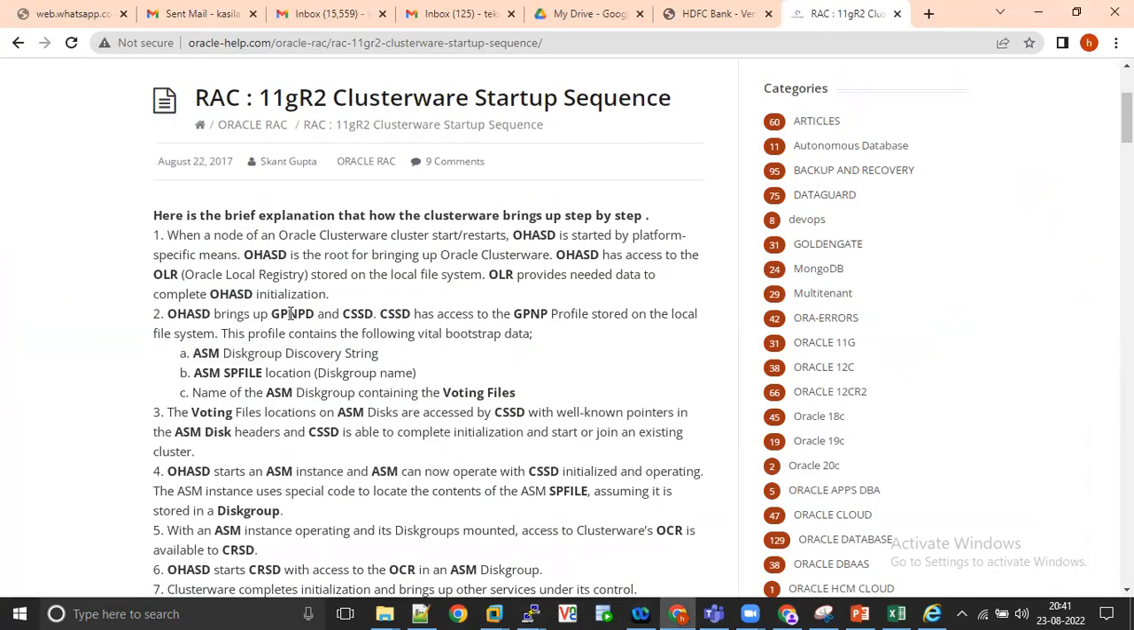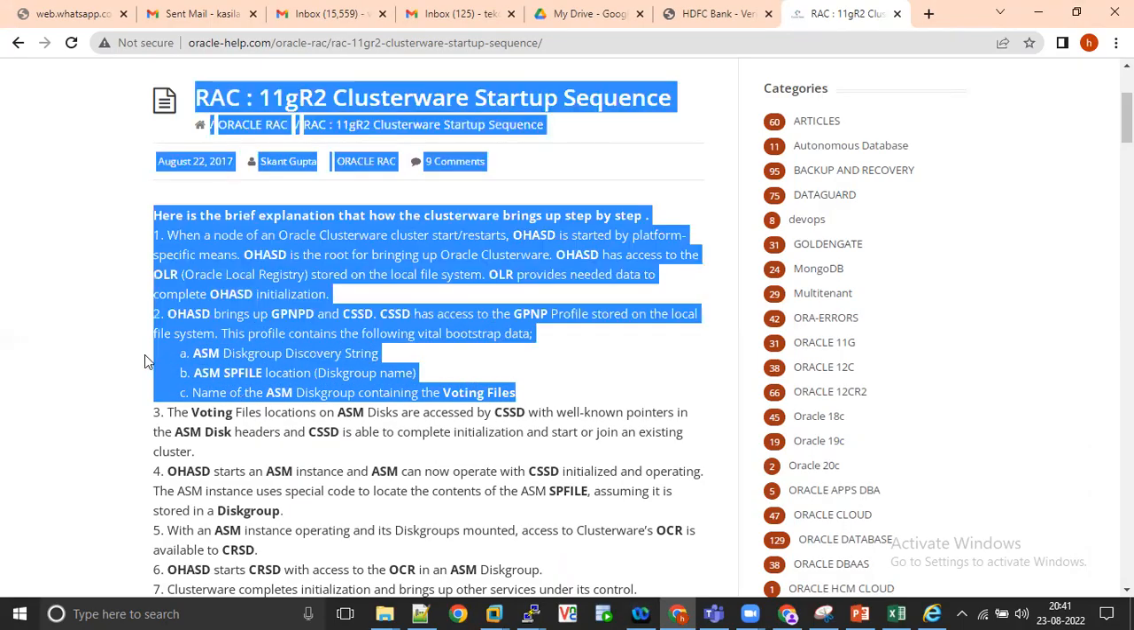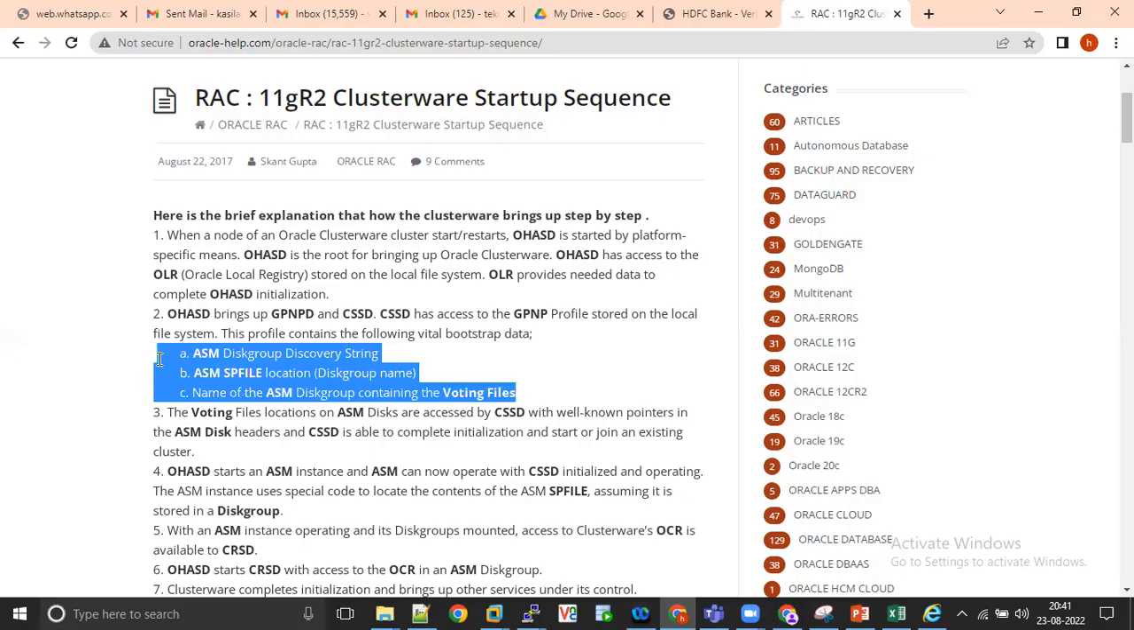Okay, this GPnP profile contains the ASM discovery string, and it contains where the ASM SPfile is located. Then the name of the ASM disk group contains the voting files. These are the three things we have in the GPnP profile. So CSSD will access all these things.